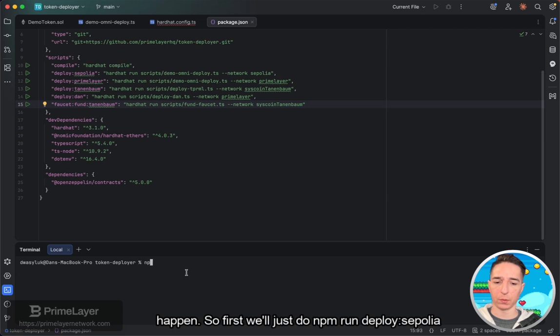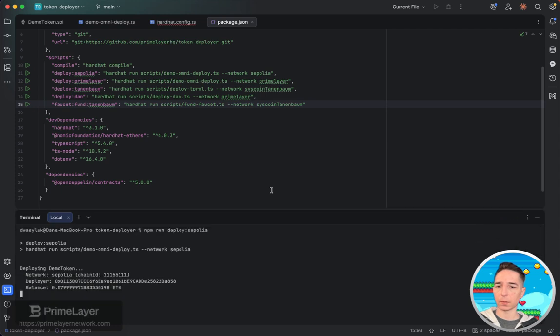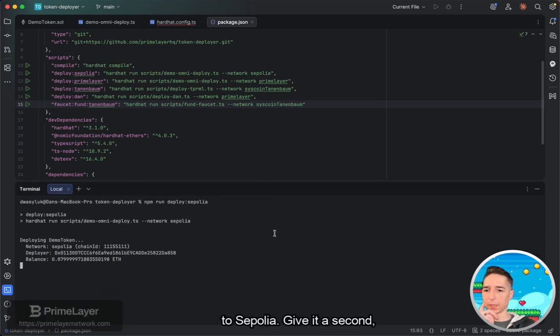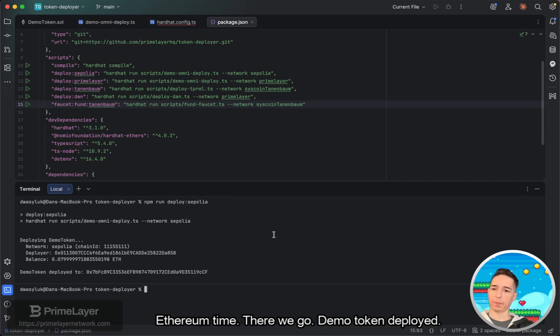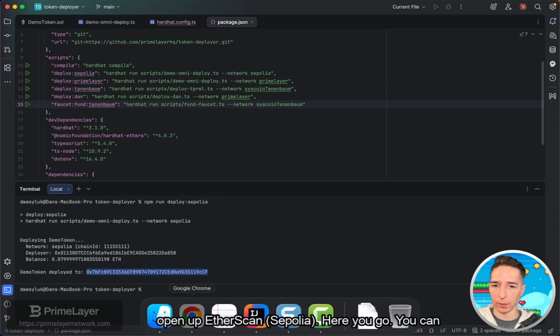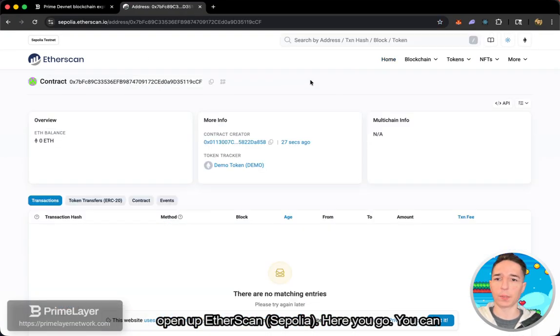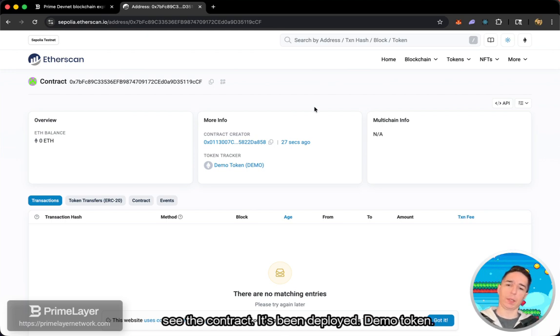So first, we'll just do npm run deploy Sepolia. See, it's deploying to Sepolia. Give it a second. Ethereum time. There we go. Demo token deployed. That's the address. We can take this address, we can open up Etherscan. We can go to, here you go. You can see the contract's been deployed. Demo token 27 seconds ago.